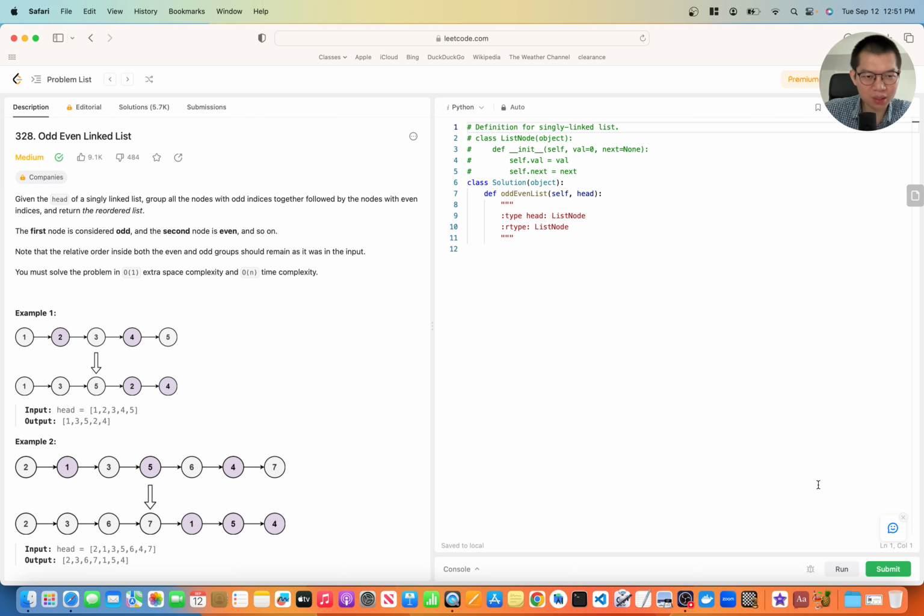Okay, let's take a look at what's going on in this problem. It tells you in the problem statement right away that the first node is considered odd and the second node is even. So all the odd nodes are 1, 3, 5, and the even ones are 2, 4, and then once you construct a new linked list, all the odd ones are grouped together first, followed by the even ones: 1, 3, 5, 2, 4.